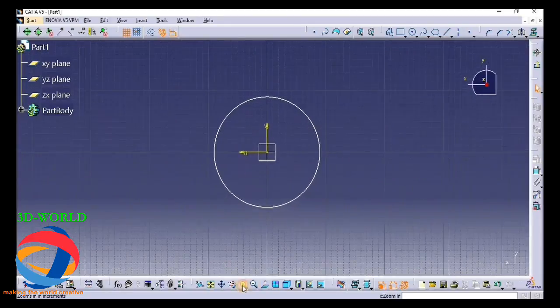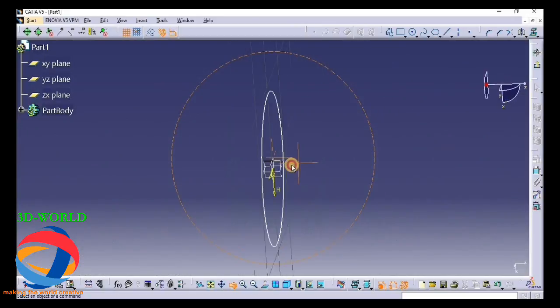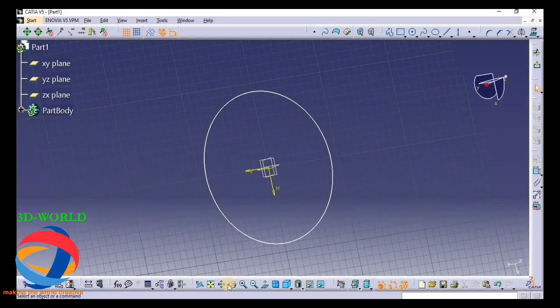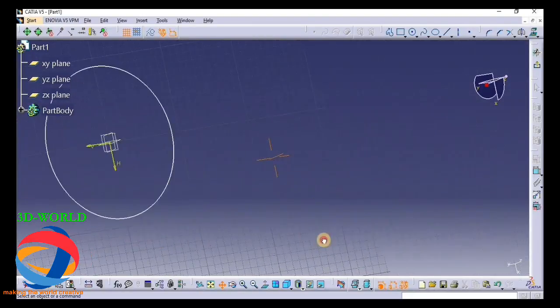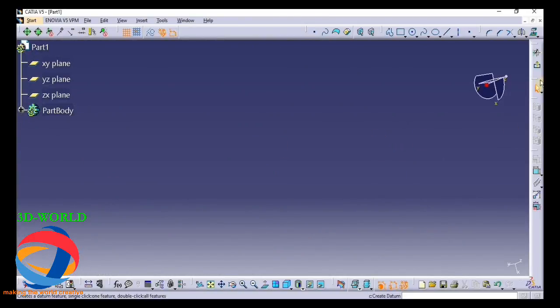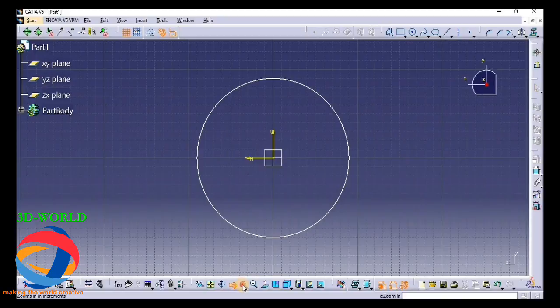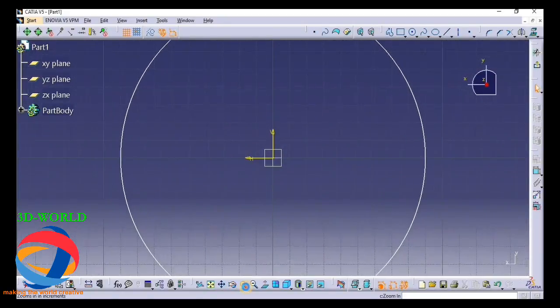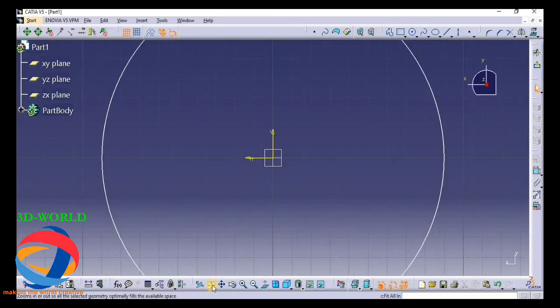If you want to see the normal view of this profile, then just click here. This will also zoom out, zoom in, and this is used for rotate. This is to go in any direction. And this is fit. If you have drawn your profile and you don't know where it is, just click on it to fit it. If you have zoomed in a lot more than required and you are not able to do anything, just click on it.